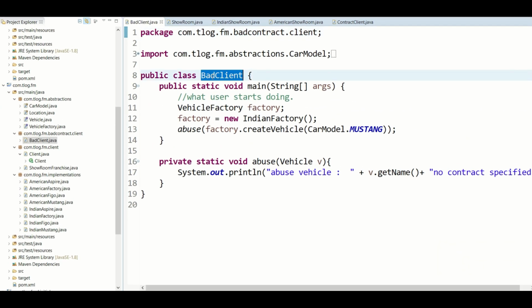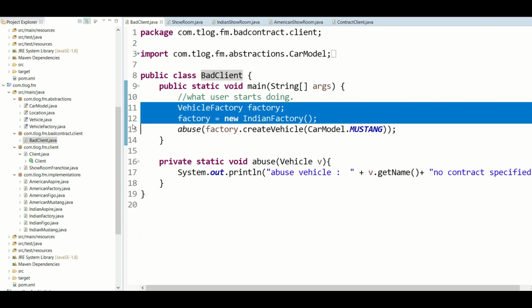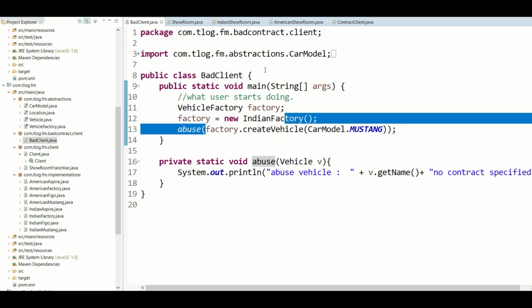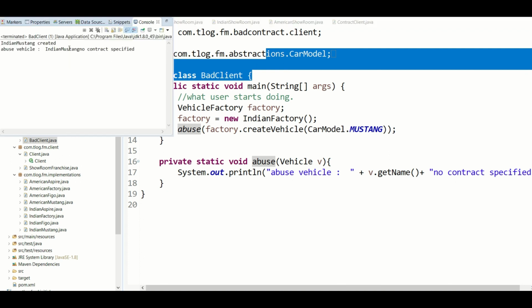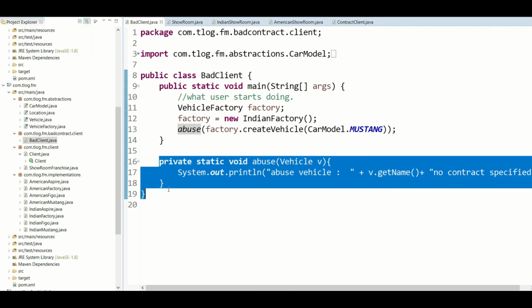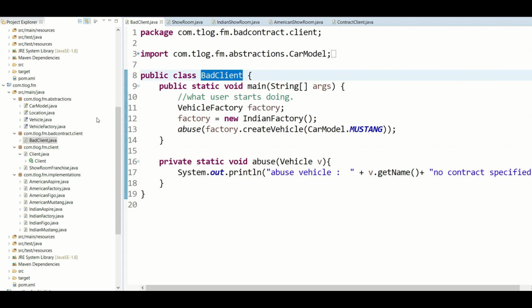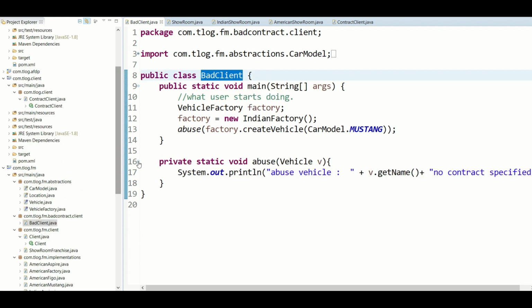Look at this bad client example, where the client is directly using the factory to create the vehicle instead of going to the showroom method for the contract methods to be called. It directly calls the create vehicle method and starts abusing the vehicle after creating it. You would like a little more quality control on how our objects are created, and define a contract that specifies what is done and takes out how it's done.